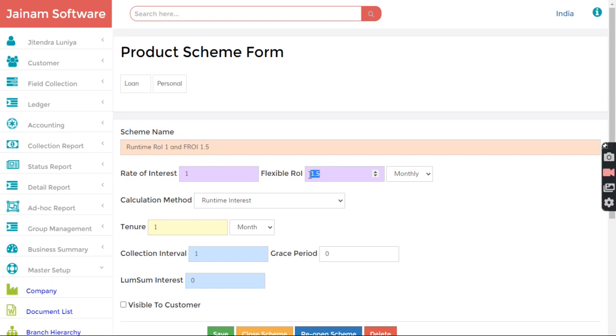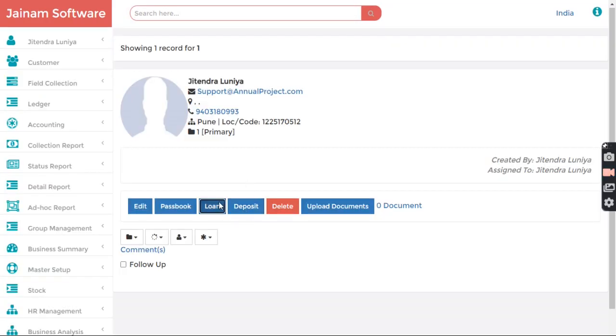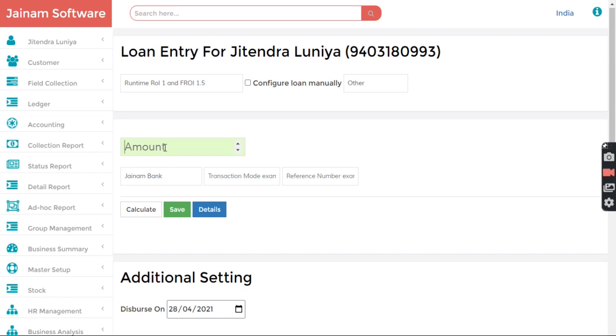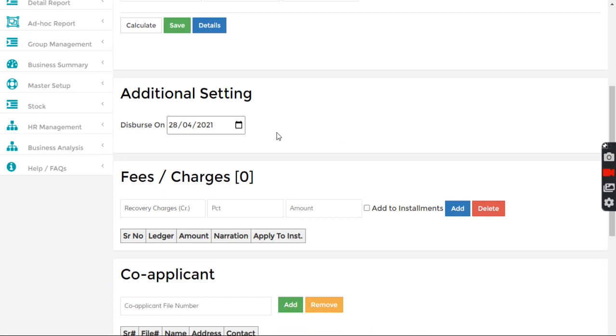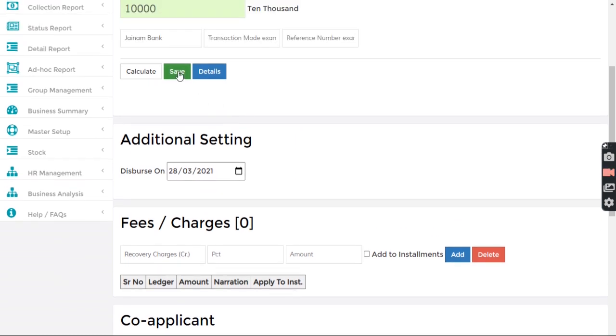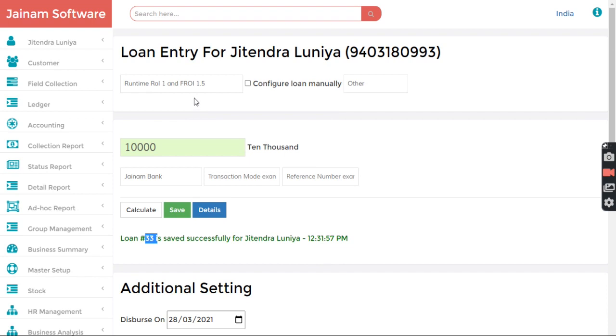The importance of this flexible rate of interest is that if the interest is delayed by 1 day or more, then the flexible rate of interest will be effective. Otherwise, it will calculate using runtime interest. So I click loan, select the product scheme, and enter amount 10,000. To explain this concept, I would like to create 2 to 3 loans for different dates. First I select a date as a scenario that is exactly 1 month before. I click save. Loan 33 is created.